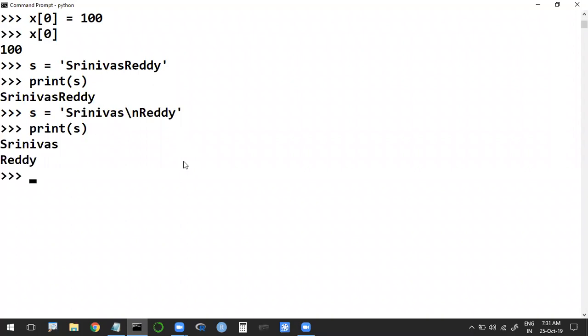So we have some escape characters. Based on these escape characters we can work with strings, and these will be useful when we work with strings. All right, so let us note it. What are the escape characters that we have?